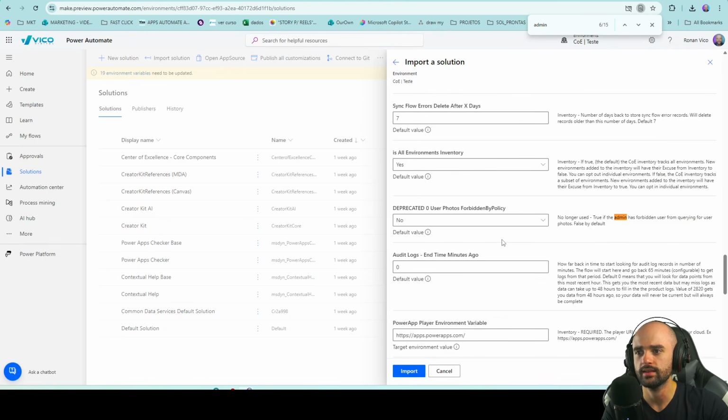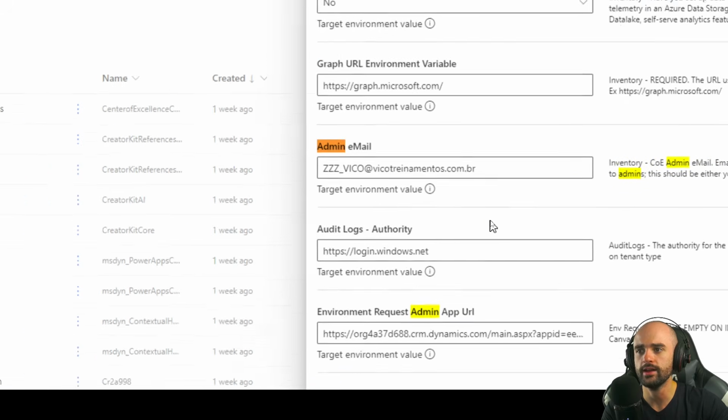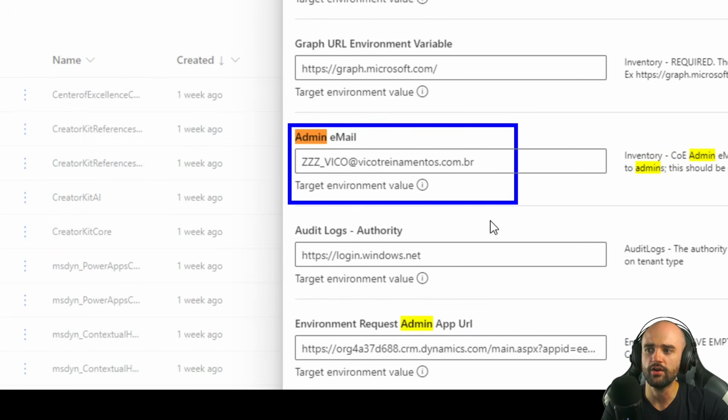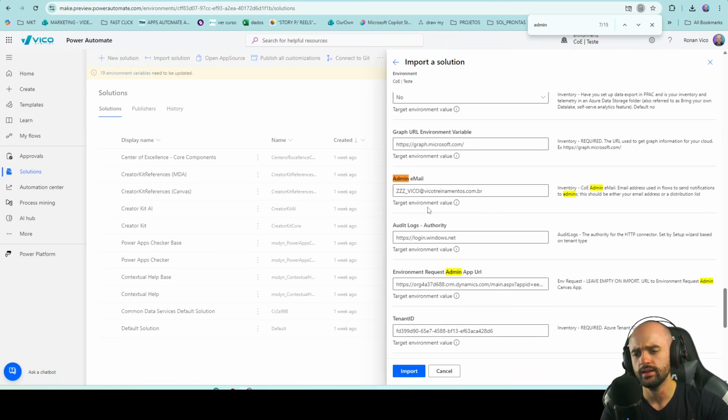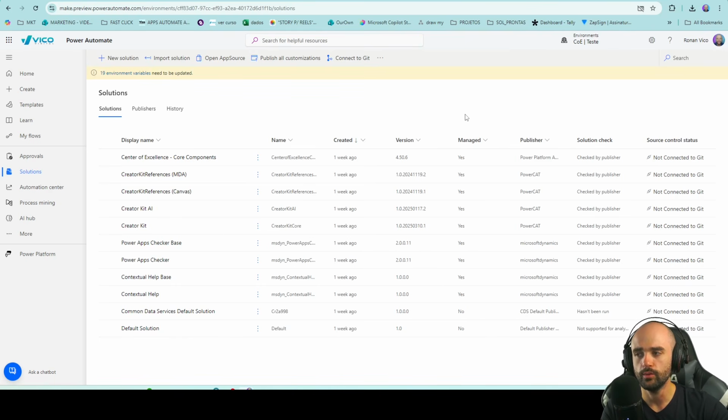Here it is, the admin email right here. So this environment variable, admin email, you can fill right now, but it's not required, okay? After you fill this one, you can click import and move forward. You do not need to change anything else. After that, you will need to wait like 30 minutes or so until the solution is imported, okay?